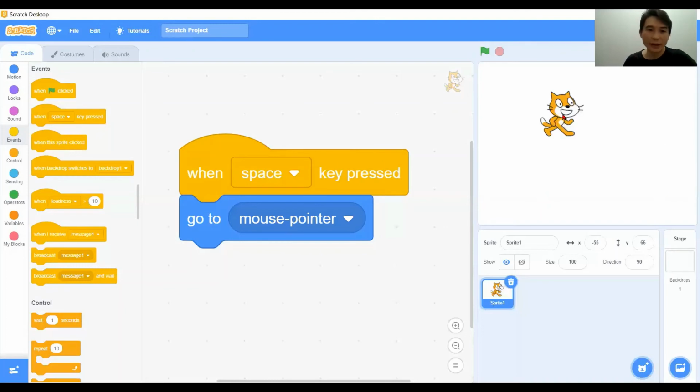So that is the tutorial for today's lesson, and it is all about the go to mouse pointer or random position block. Thank you very much, and we'll see you in the next tutorial again.